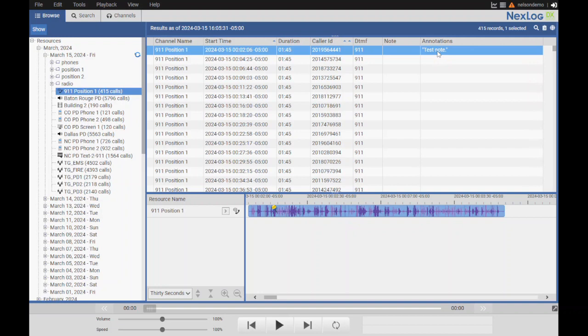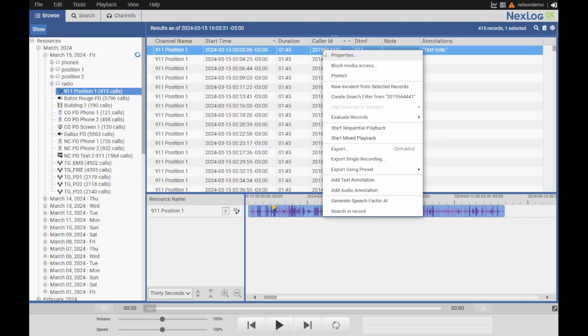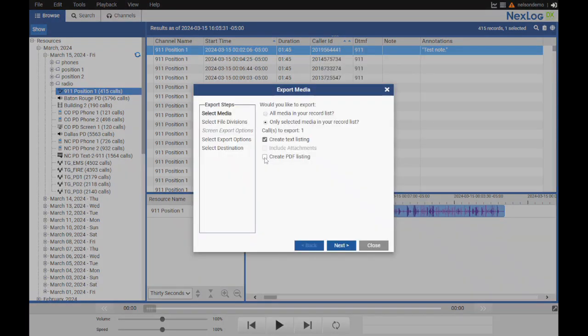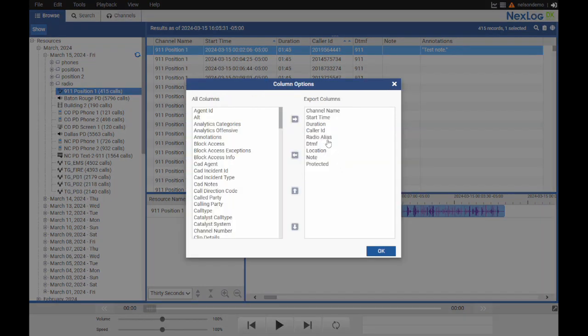If you need to export the annotation notes with the recording, when you go to do an export, you can create a PDF listing, go to custom columns and click on setup columns, and make sure that annotation is in the right hand field, which is the export columns.